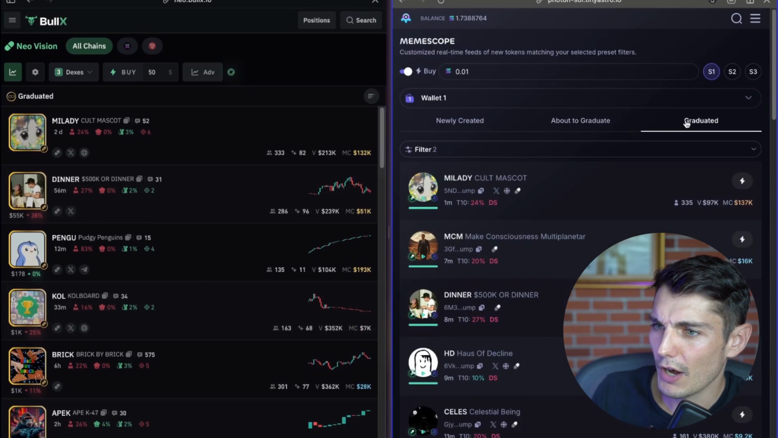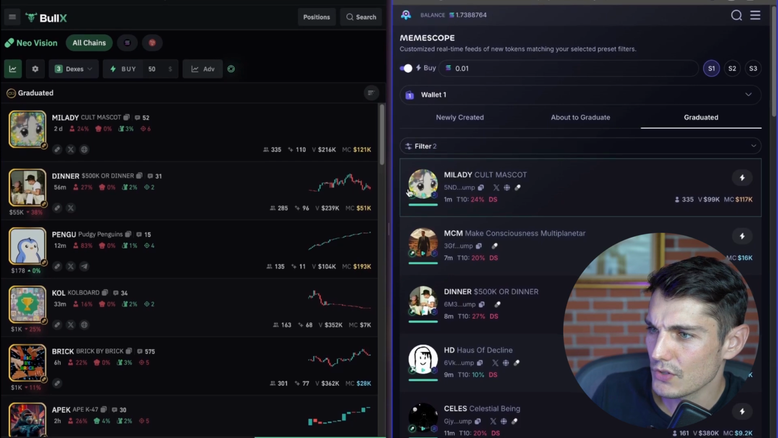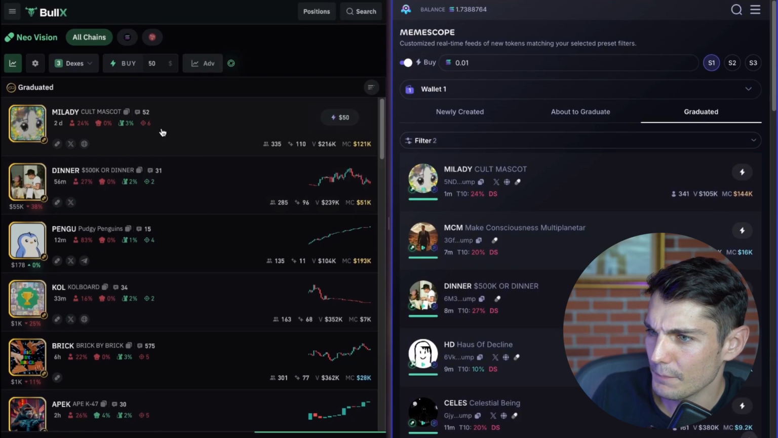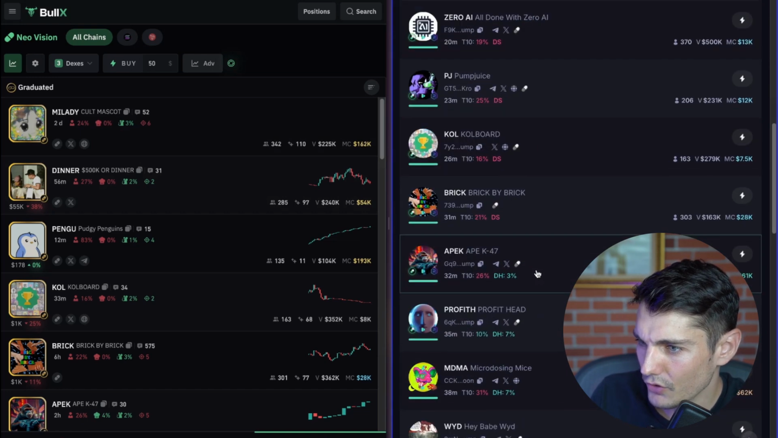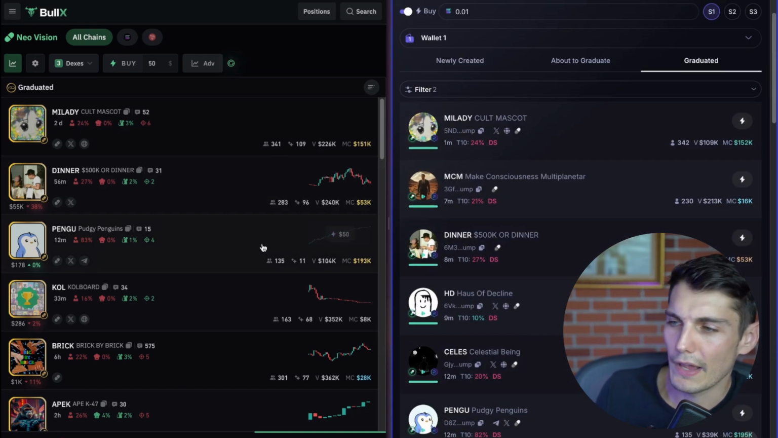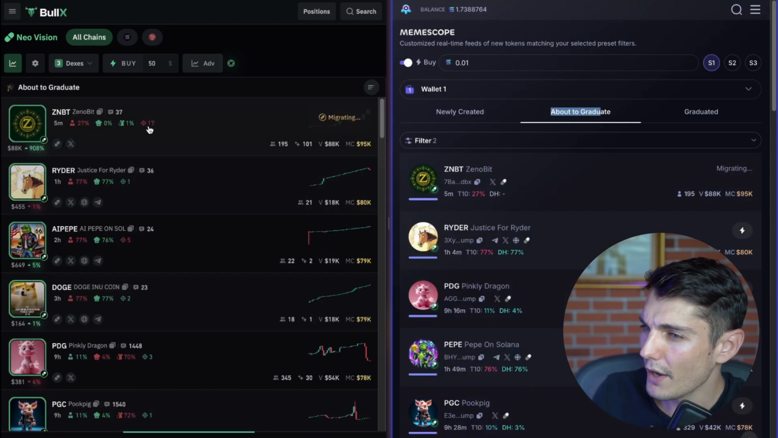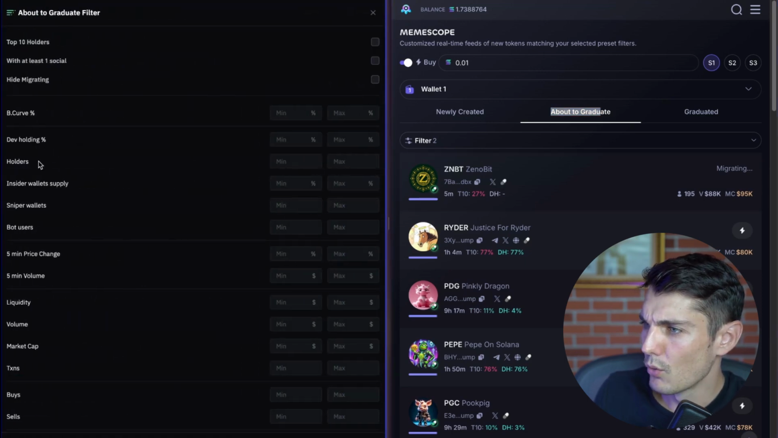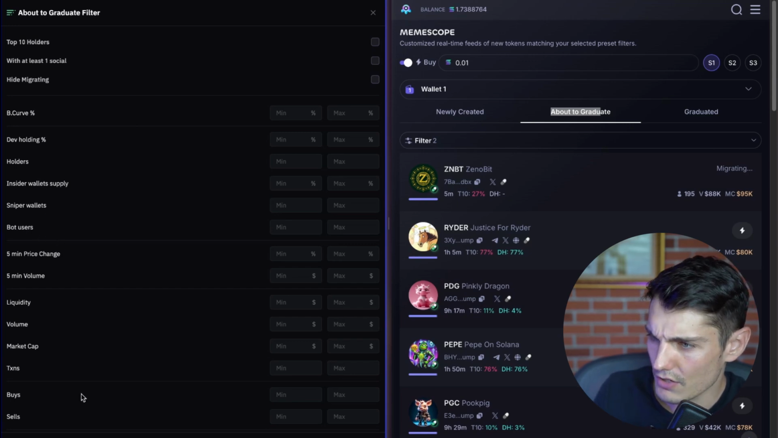Now, when you check the graduated tab, you will have the similar information, except again, you will have the snipers here, and you see them sometimes on Photon. It just seems that Photon doesn't detect all the snipers compared to BullX. For example, this one, I have quite a high number of snipers, 17, versus here. Now for the filtering, I can put the dev holding, the holders, the insider wallet supply, the sniper wallets, the bot users, and then all the other filters that you know.